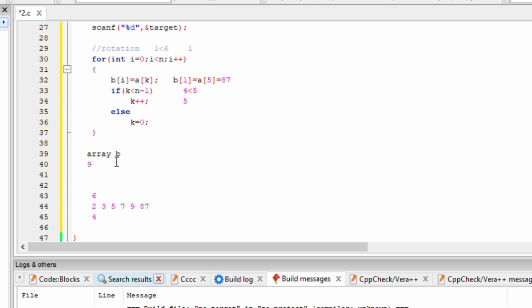So second element is 87. Next it comes over here. Is 5 less than 5? False. So K value is going to be 0. Now it comes here. It will increment I.